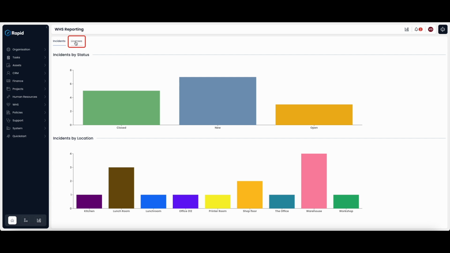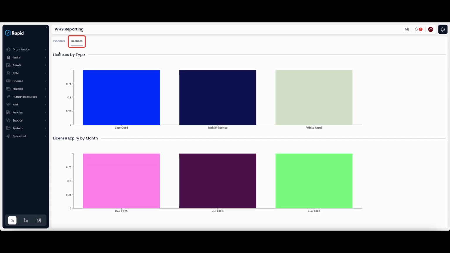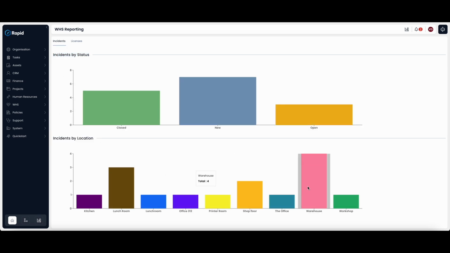On the Licenses tab, you can visualize the count of licenses issued by type and a month-wise graphic for number of licenses getting expired. Hover your pointer over the bar and the system will display the number in text.